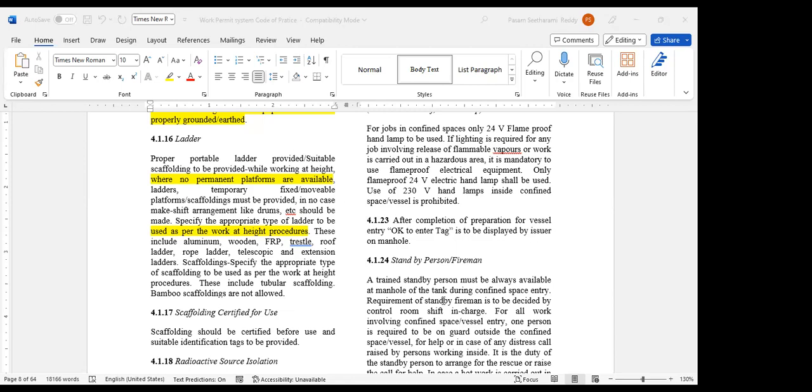Yes, Rahul. Sir, for ladders, wherever we are using, let's say, a 10-feet ladder, a safety belt is mandatory, sir. As per the point on using ladders, above 1.8 meters, a permit is required.